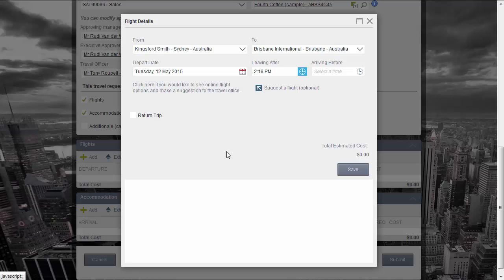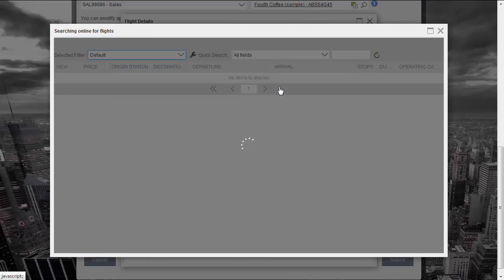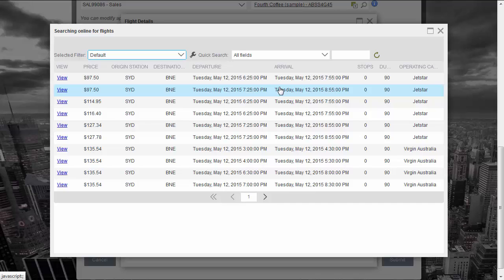But a lot of the guys that I work with like to choose their specific flights and suggest that to the travel office. They normally do that in a separate email, or it gets lost. So what we decided to do in this example is allow them to actually suggest a flight. When I click on suggest a flight, it's bringing back live flight data from the internet of departures from Sydney to Brisbane leaving tomorrow. And it's brought back that list.